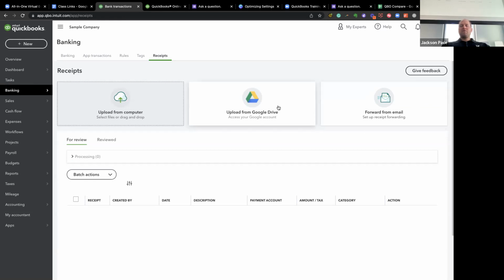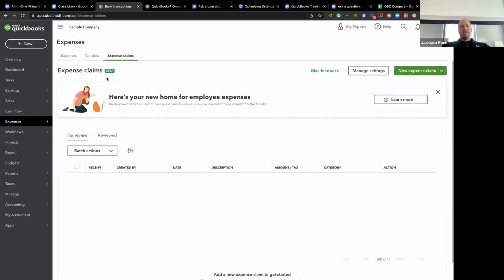Another option is Google Drive. If you have a shared Google Drive where people are taking pictures and uploading receipts, that's an option. If you're in the advanced version of QuickBooks, they have another feature right here called expense claims. It's in beta, so it might be a little buggy, but it works pretty well. This allows employees to have the app and upload these receipts into QuickBooks themselves. So this is another option as well.